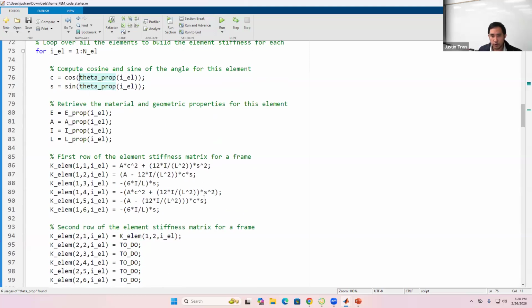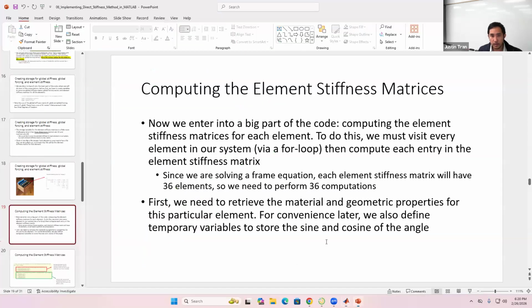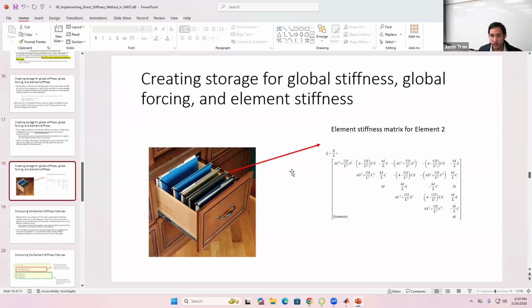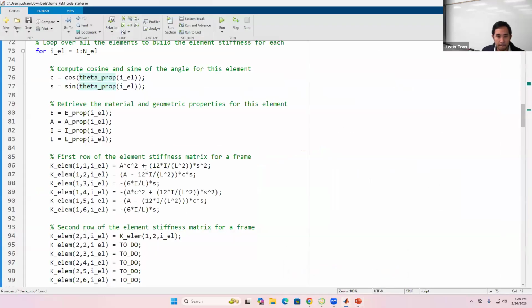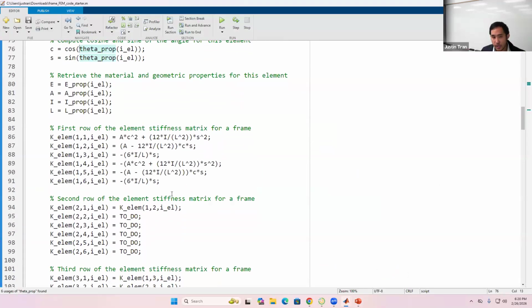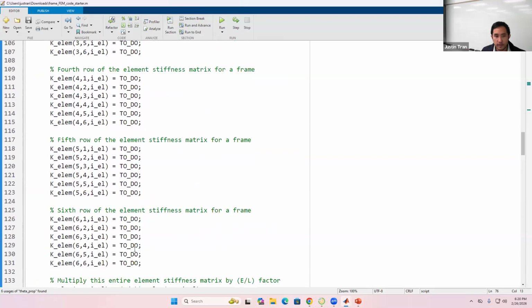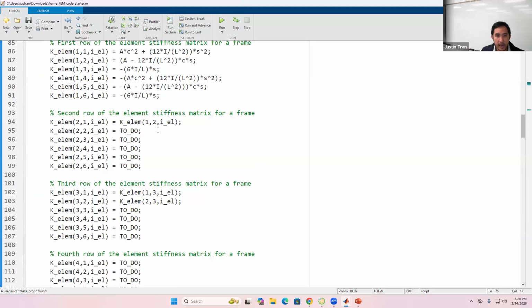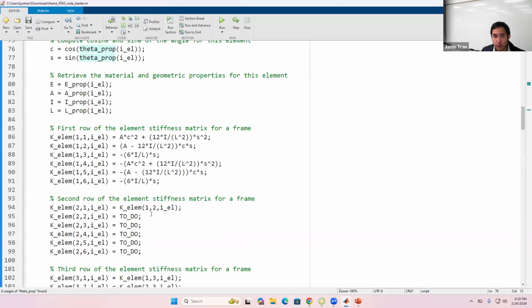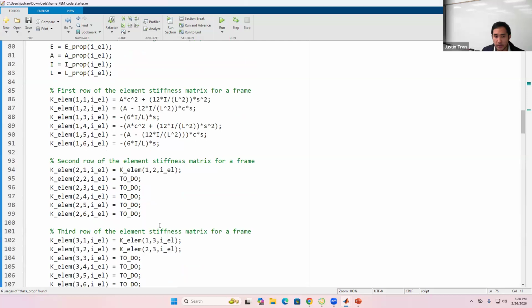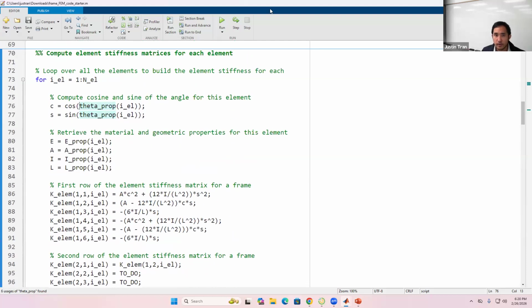I've done the first row for you. Let me bring up the element stiffness matrix for a frame here. I've input every entry into this first row already, and you can verify those calculations. Now, I want you to write in the entries for the second, third, fourth, fifth and sixth rows, keeping in mind that you can also make use of some of the symmetry in the matrix to save yourself some work.